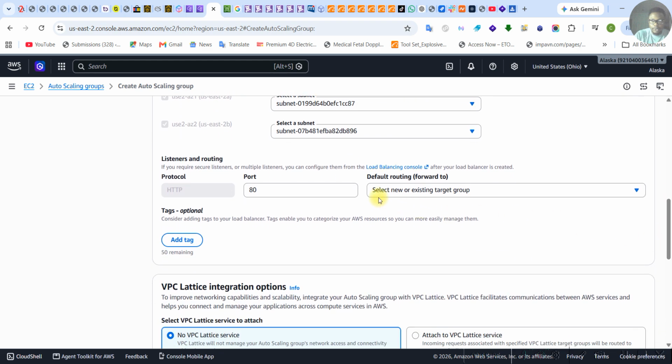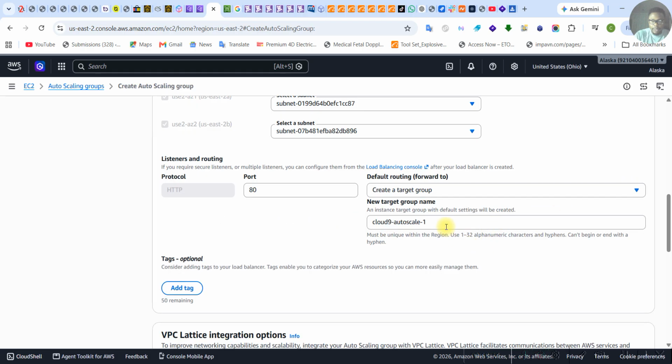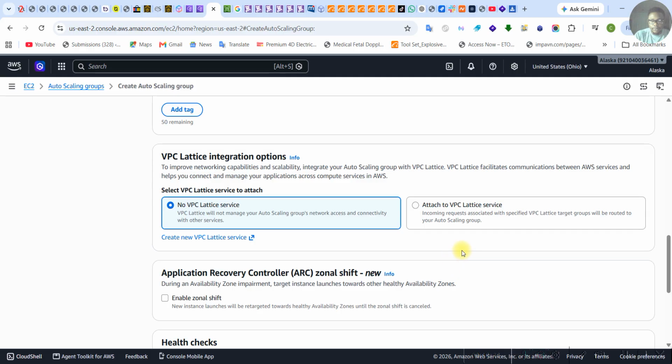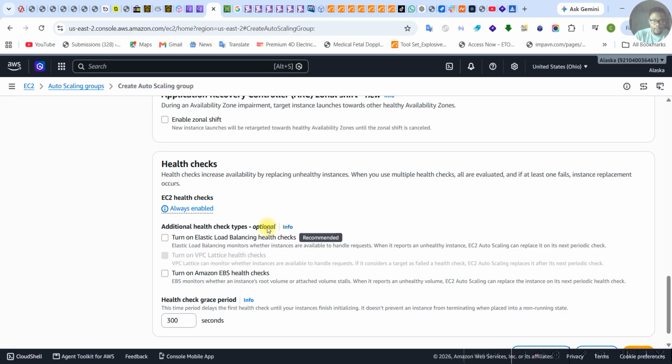So here I'll select create target group. I will name it web server TG. Then I'll come down here. The health check is enabled.